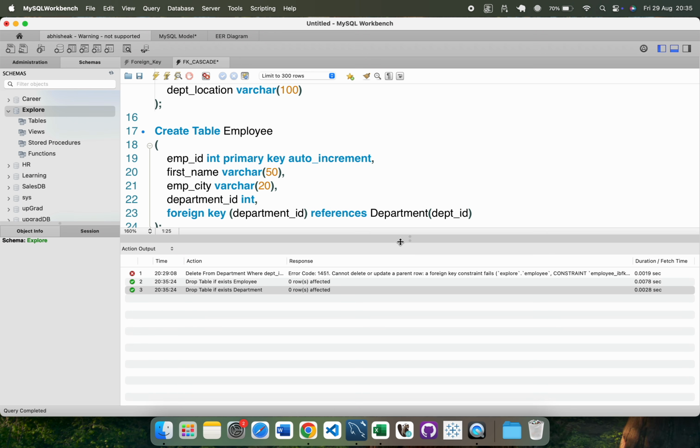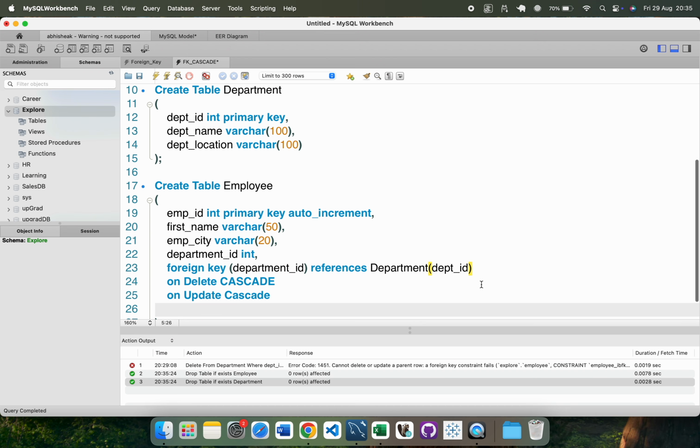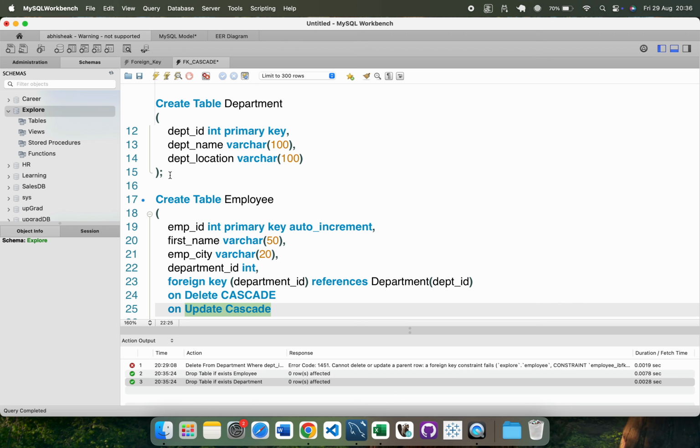Table has gone. Now I am going to create these tables once again. Now let me change something. Here I want to implement, let's say, on delete cascade and on update cascade. Are you understanding the meaning of on delete cascade or on update cascade? When I delete the record from the parent table, all the child records will be deleted or updated.